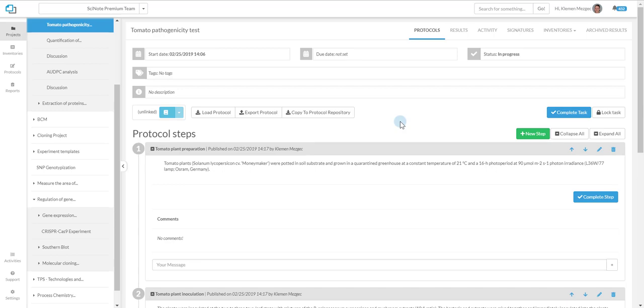execution. For example, when you are finished with a certain protocol step, simply click the Complete Step button in the right lower corner of a specific step, and the circle of a step will turn blue. The blue circle signifies that a step is completed. The protocol step completion is then timestamped under the Activity tab.